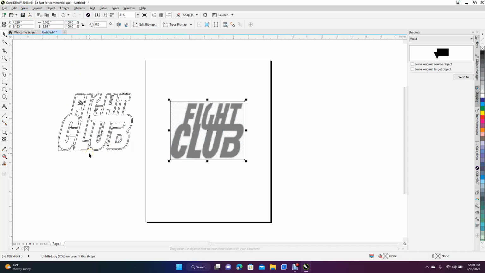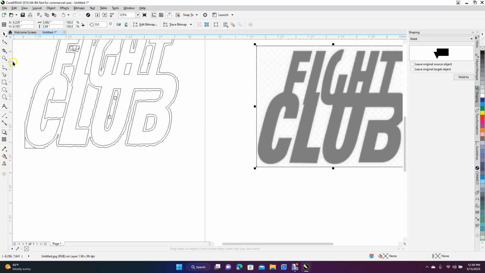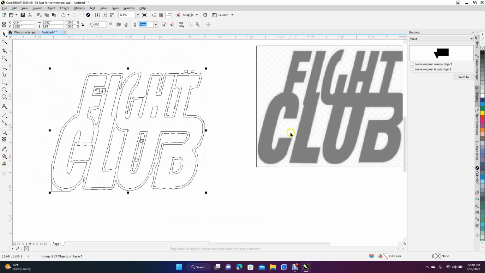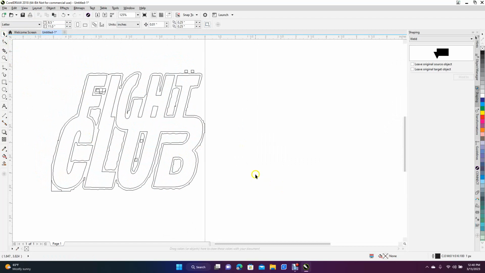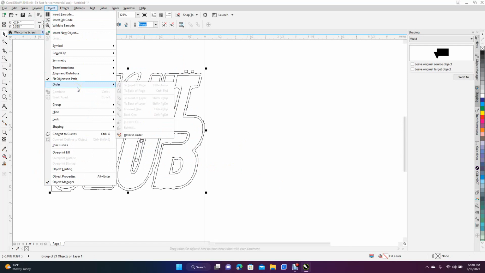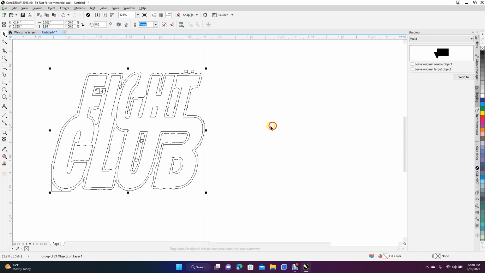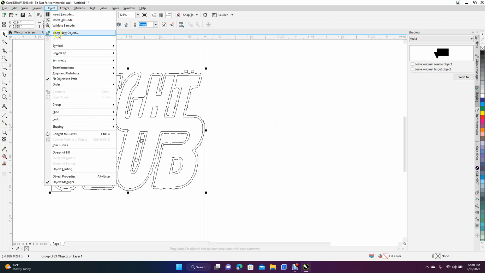So we'll go ahead and go Control Plus to zoom in, and then we're going to move that down to there. We're going to get rid of this. And so what we need to do here is go ahead and select it, and then come up here to Object, and we have to ungroup all this. So let's go to Object, and then go to the group, and then say ungroup all objects.